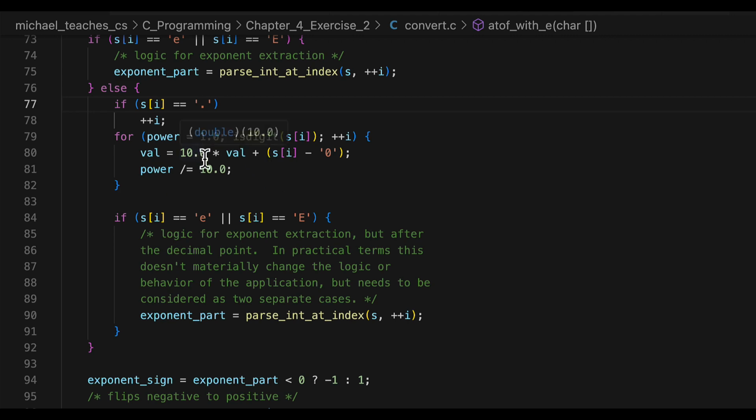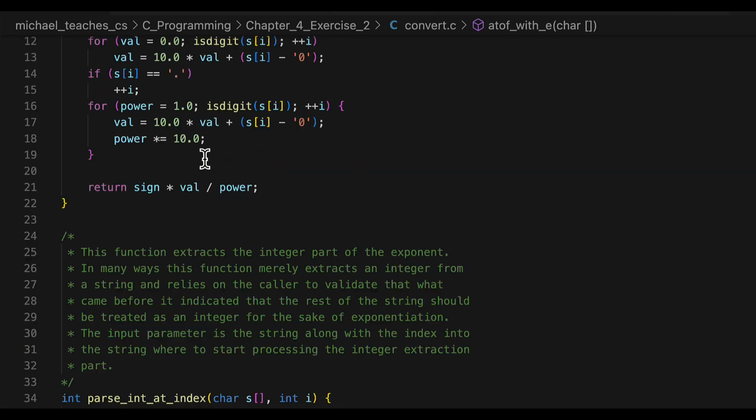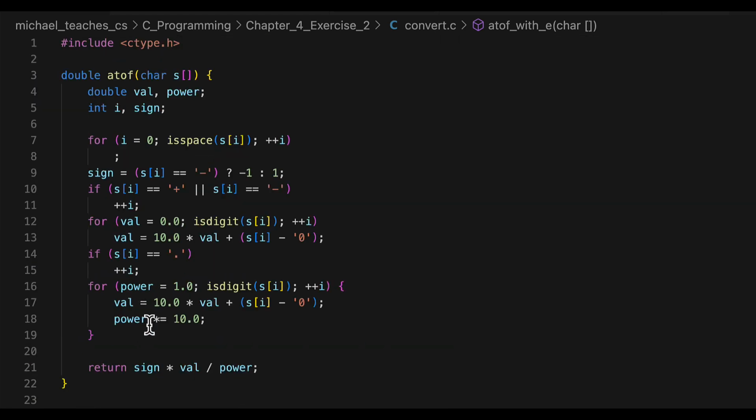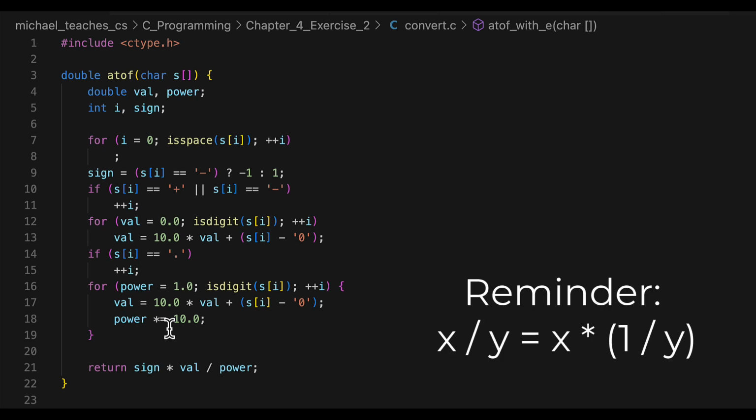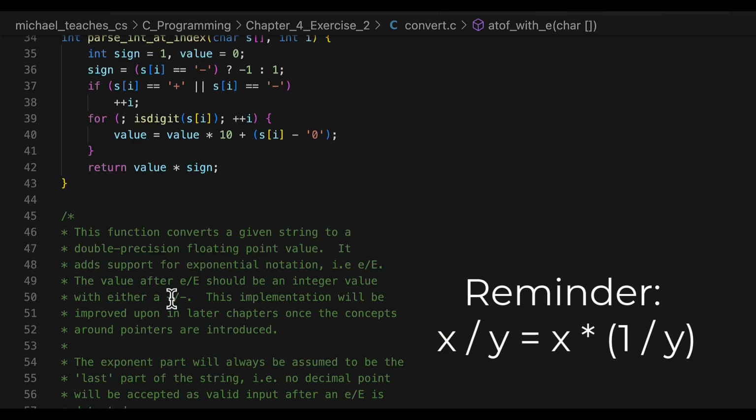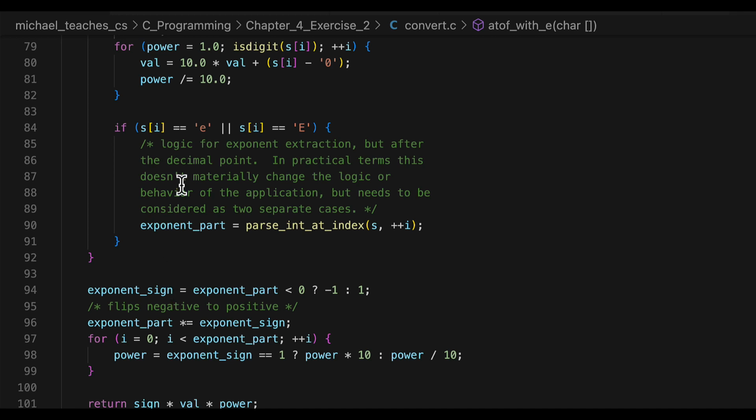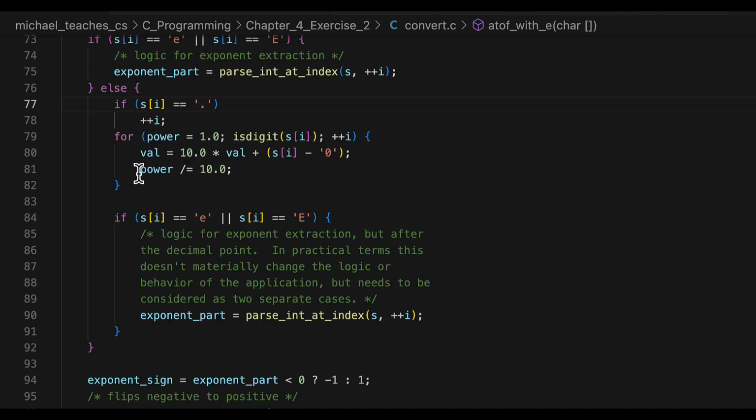So in the earlier implementation, if we scroll just a little bit to the top over here again, we multiplied power by 10, and then we divided by it in the end. Going back to your standard algebra math, multiplying by 1 over something versus dividing by that same thing gives you the same result. Hence, here we're going to divide the power, which is going to then enable us to multiply by this resulting power in the end. We'll see that in just a few moments.